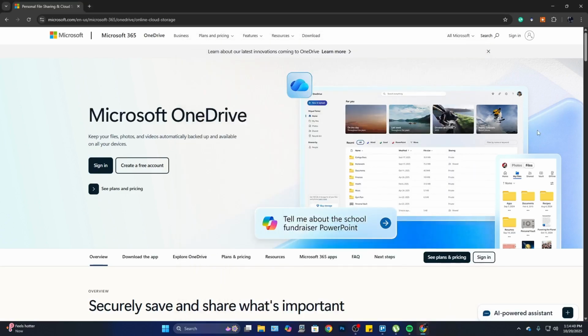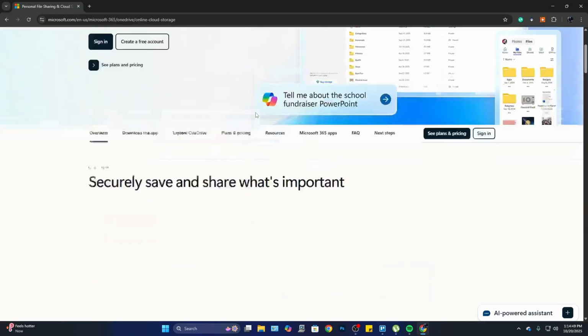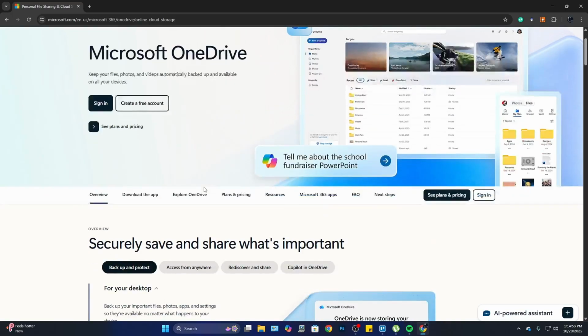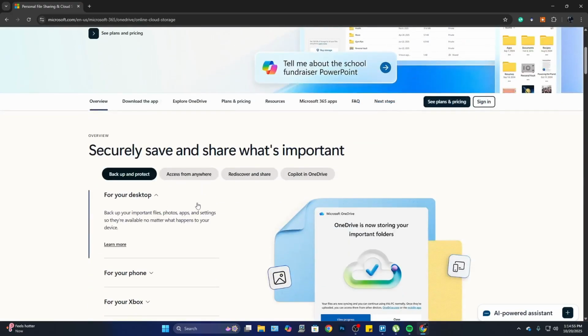Hey guys, so for today, I'm going to show you how you can use Microsoft OneDrive. So let's start. Microsoft OneDrive is a cloud storage service just like Google Drive. This is actually the Microsoft version of Google Drive.